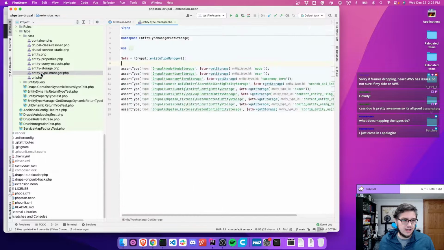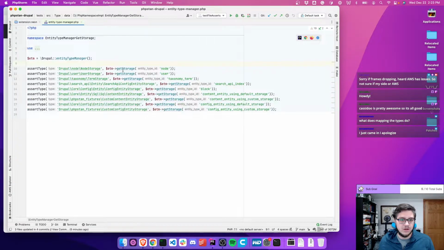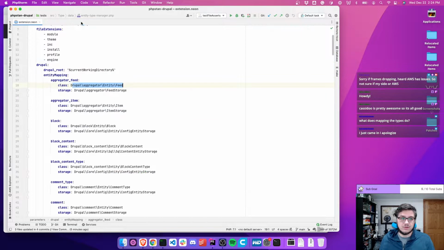So if you look at this entity type manager test, we can see here we get the entity type manager, and this assert type is saying, hey, entity type manager get storage node is going to return node storage. Taxonomy term storage. Search API index, it's going to be search API config entity storage. Or for block, it doesn't have a custom storage, but it is config entity because it's a config entity type. Same with a few other things going on here. So that's really cool because you get the appropriate storage type.